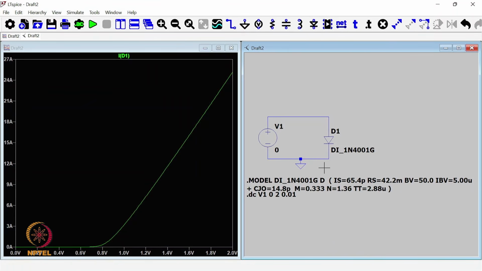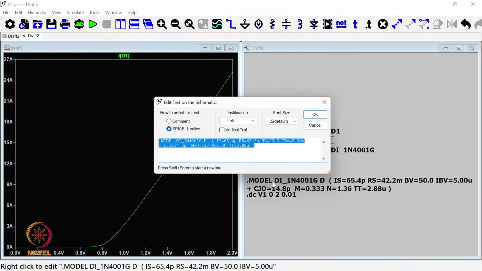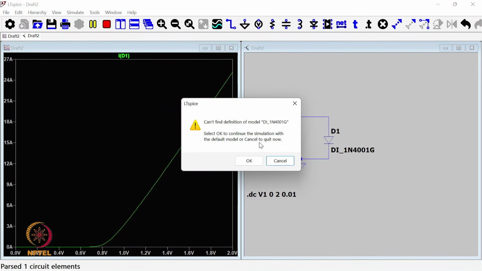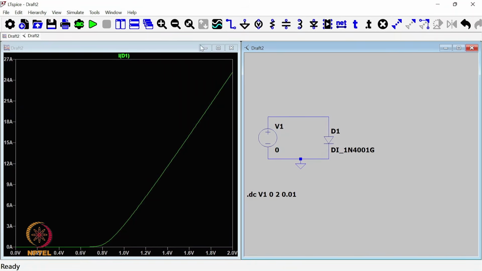Using that .model statement we can simulate this device. However, if we don't have this .model statement, let's say we right click on it and we don't include this .model statement here, it means we do not have now the .model for this diode, then LTspice is not going to simulate. It is going to say that you cannot find the definition of .model. So this is how we include these statements, and we can include a new model in our LTspice simulation.